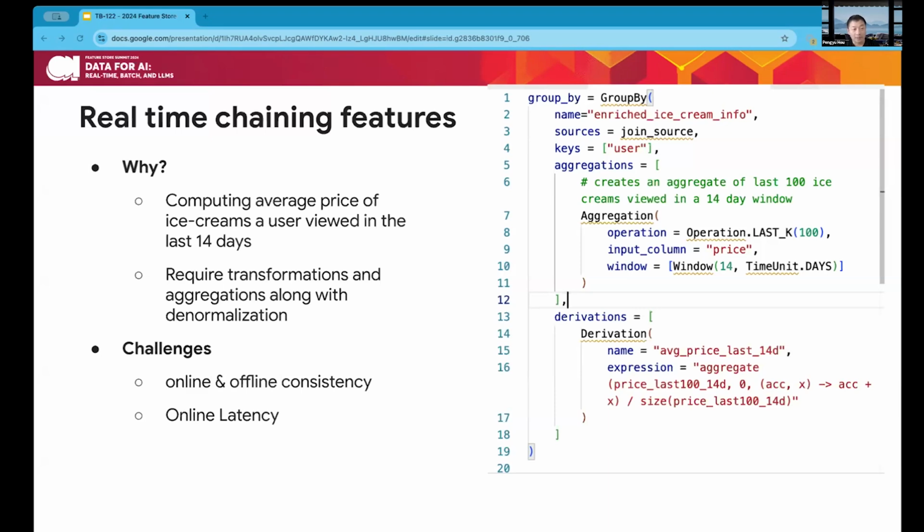On the right side, we have the example of how to calculate this feature. On line 3, we have the source, and I didn't include the join source here. It's basically just the join between, for example, the ice cream ID and the ice cream price. Then the aggregation key is actually over users. Next, we will create the aggregation. This time the operation is last K, and we will collect the last 100 user viewed ice cream prices. And the window is 14 days.